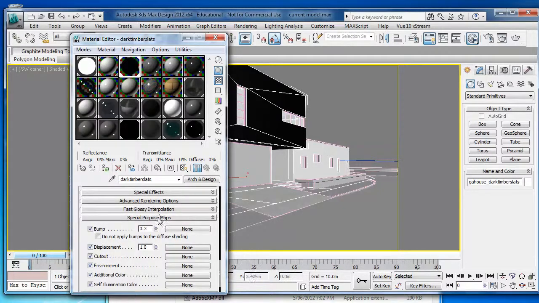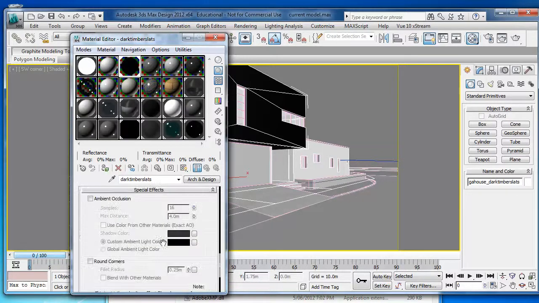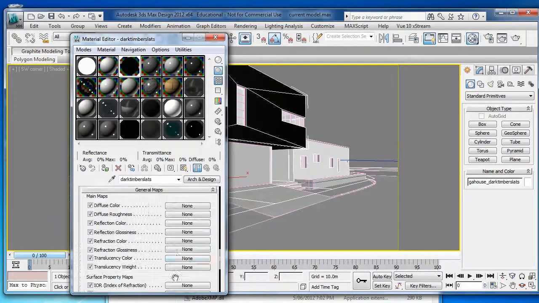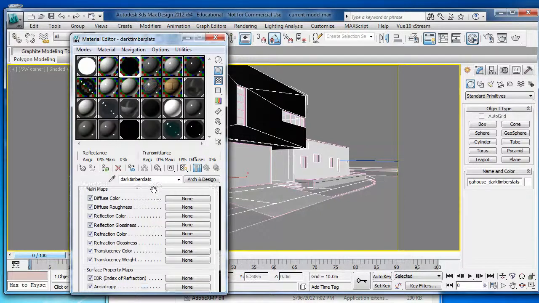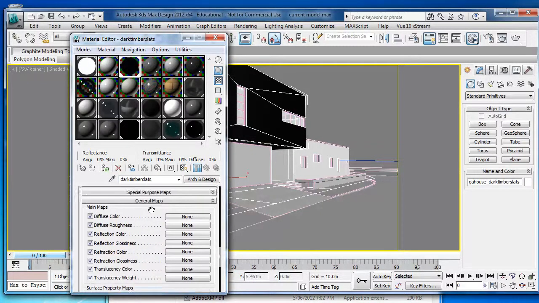Special purpose maps, which we'll deal with in next week's tut. The ambient occlusion function, which gives you a lot better shading around where materials meet, and once again Matt will cover that next week. And the general maps, which we use to once again build purpose-built materials that have images as a way of creating texture.